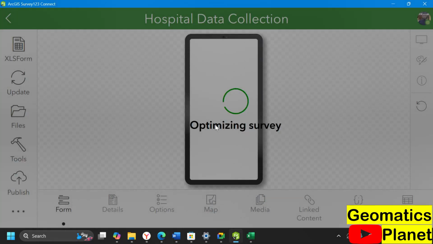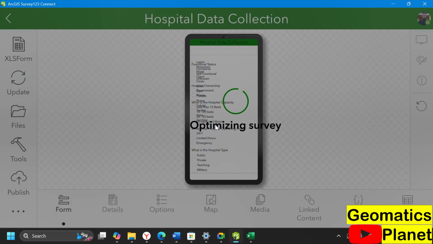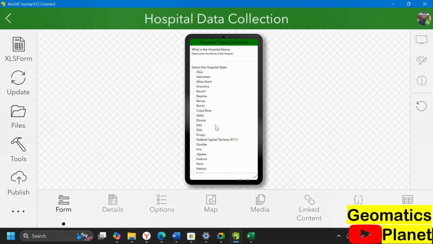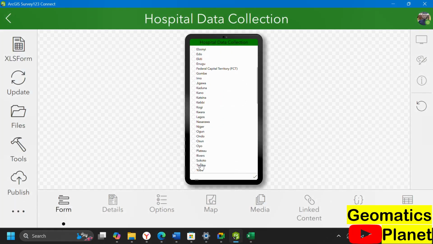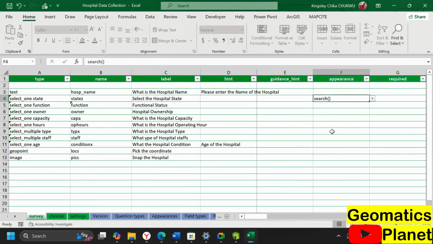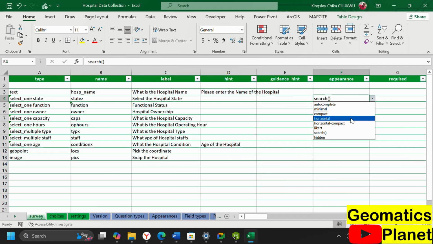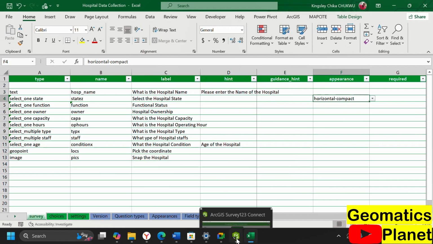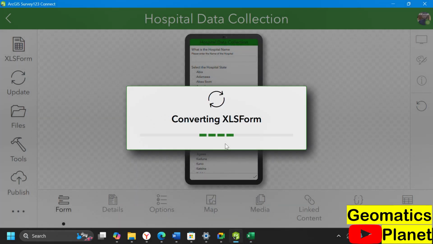So if you look at it now, it's putting it up. And if you go back, you can see the search how it is. So this is Abia State. You can see now it is a long one. That's what makes me actually cut it off. So I would prefer to leave it in horizontal, so you can make it horizontal compact and then save it.